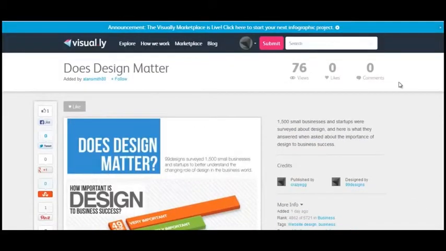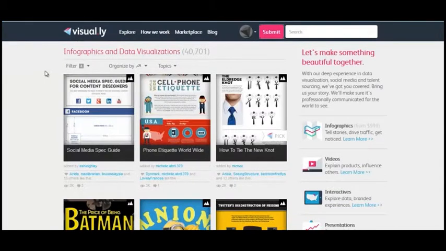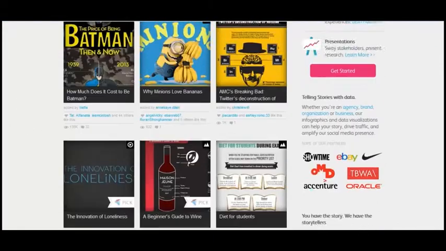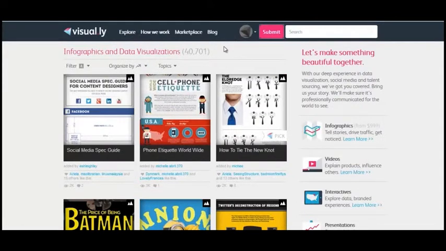But the second reason you want to submit to Visually is because it's a very, very popular site, especially with other site owners. A lot of webmasters come to this site to look for infographics in their industry and then share them on their site. So if you can get your infographic featured on the Visually homepage, like these infographics here, or just even published on the site, you can get some eyeballs on your infographic, especially from people who are likely to share it.